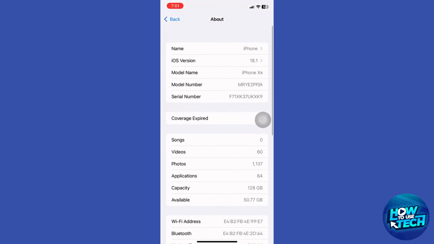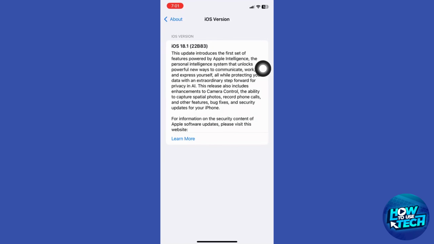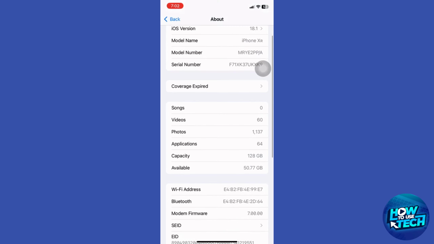Look for the entry labeled Software Version. Here, you will see the current version of iOS that your iPhone is running. Example, iOS 18. While you are in the About section, you can also view other important information about your device, such as the model name, serial number, and available storage.